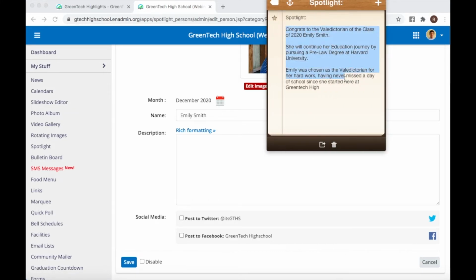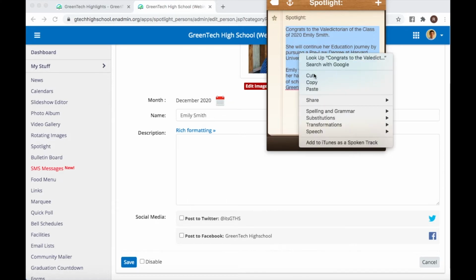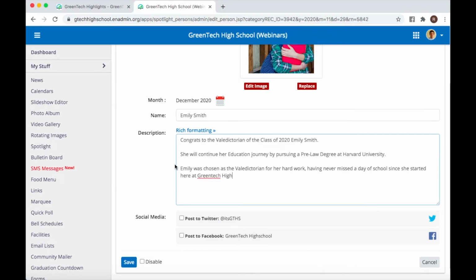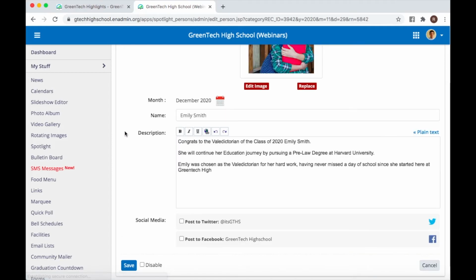I go in and I highlight over this, copy this, and then paste this in. Once I've done that, all I need to do is go in and switch this back to rich formatting, and I can make any formatting changes that we'd like. This case here looks pretty good, so I'm just going to go ahead and leave that be.